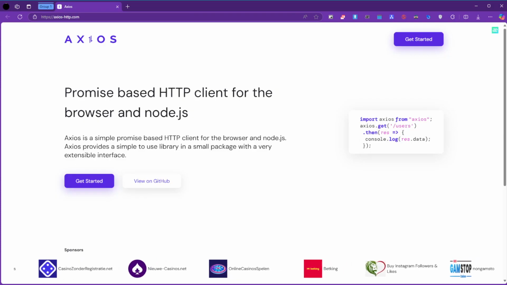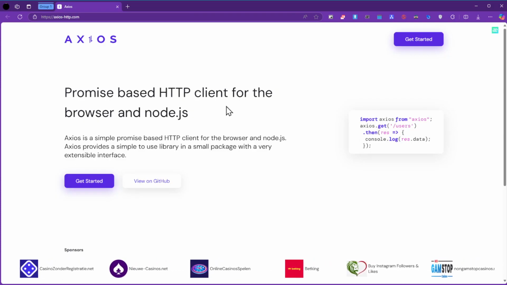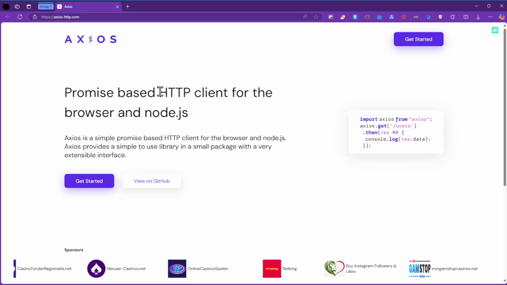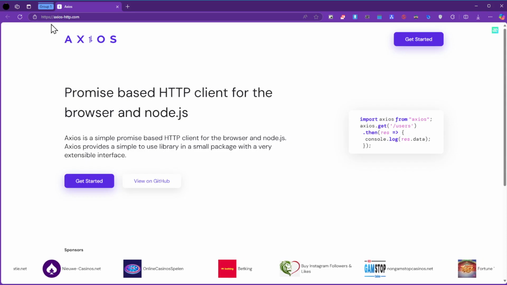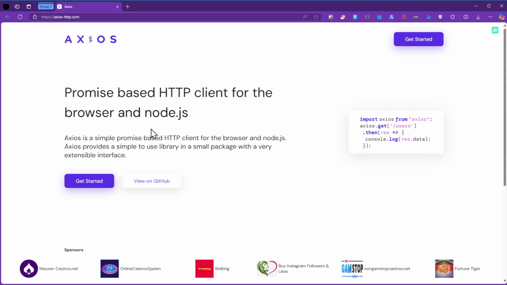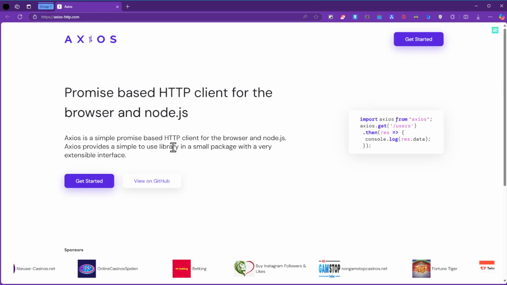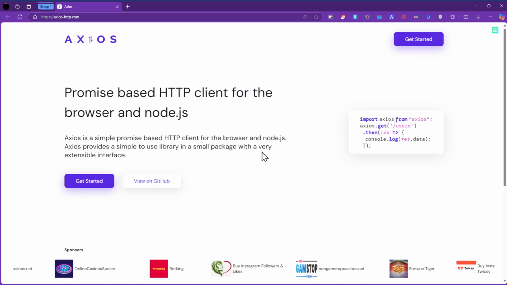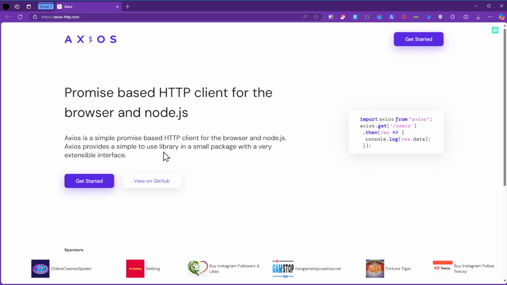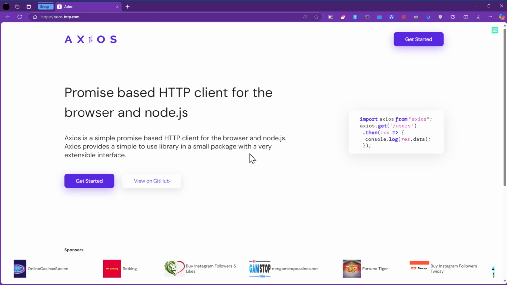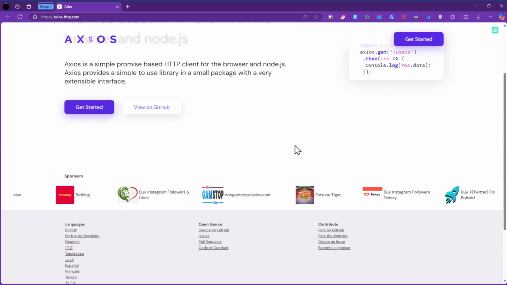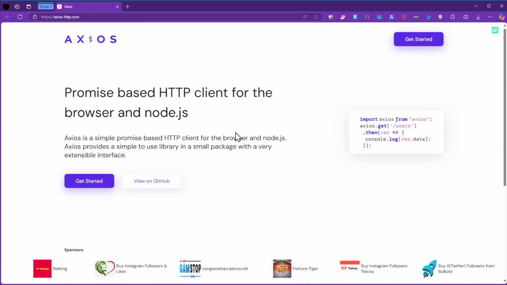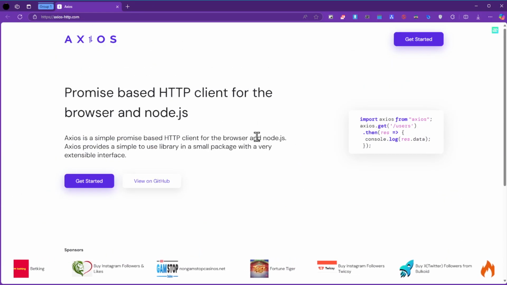So that's pretty much in simple terms what Axios is, and it does this communication over HTTP, which is kind of the default syntax for the web. So Axios is a simple promise-based HTTP client for the browser and Node.js. Axios provides a simple to use library in a small package with a very extensible interface, so there isn't really much going on here. It's just a middleman we integrate in our project.